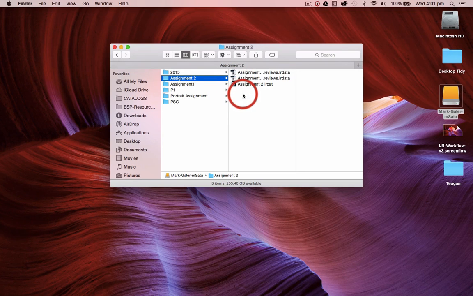There's no image folder, none of the master folders are present here, but we can now open this catalog just by double clicking.